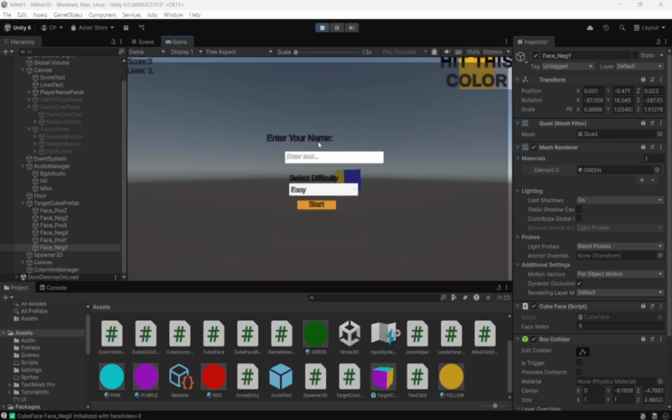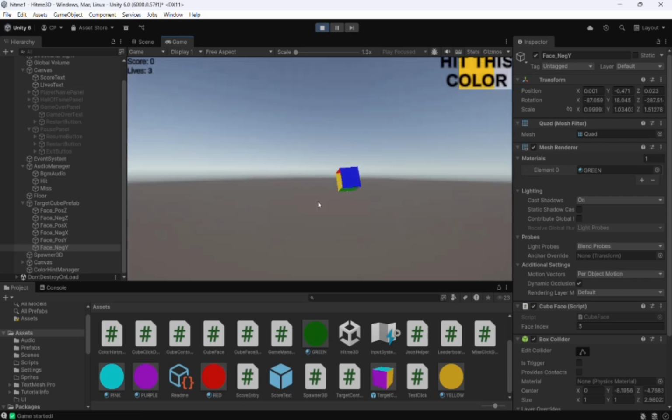This color shows what color to hit. This is the hint, and we can enter the username. This will be stored in the JSON file. Further, it will also be stored in a MySQL table which I have created. I will show you the table. Then if I give start, as you can see, background music is audible. If I click the particular cube, I will get the hit sound. If I click outside, I will get the miss sound.